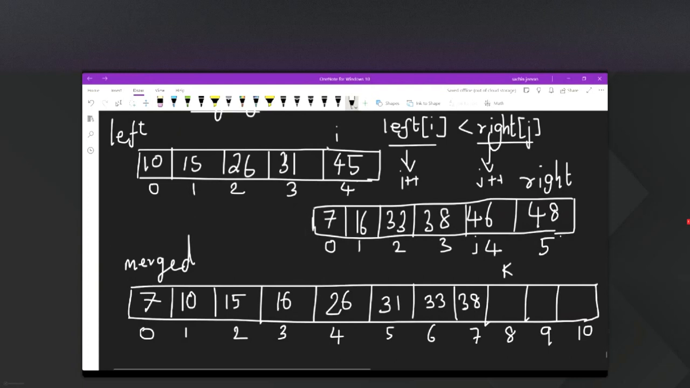Now compare the ith index 45 and the jth index 46. I think the ith index 45 is minimum. Let me take it and place it at the present kth index of merged, and then increment k by 1. Since I picked the ith index, let me increment i by 1. My i will reach outside, go outside the array.